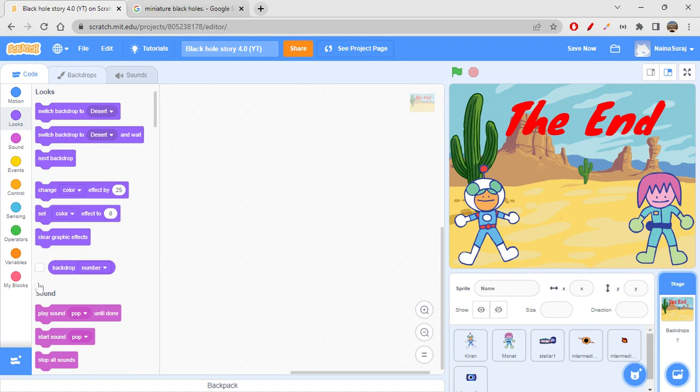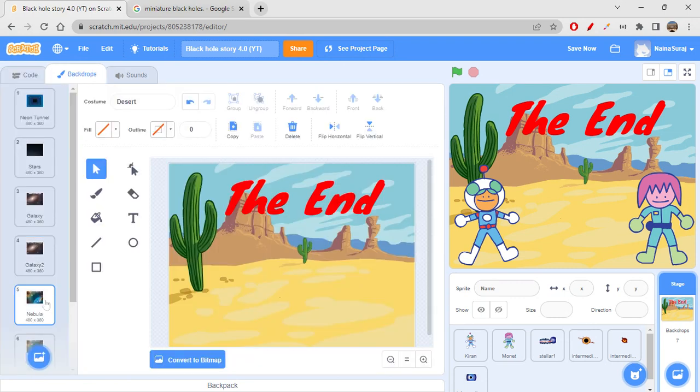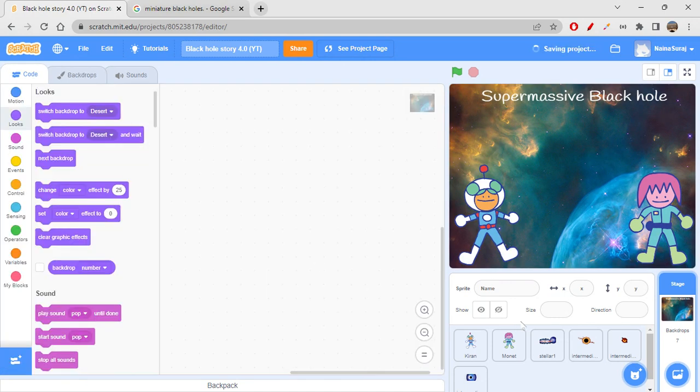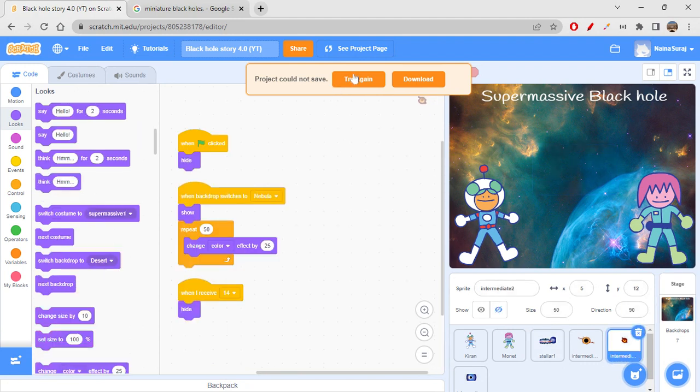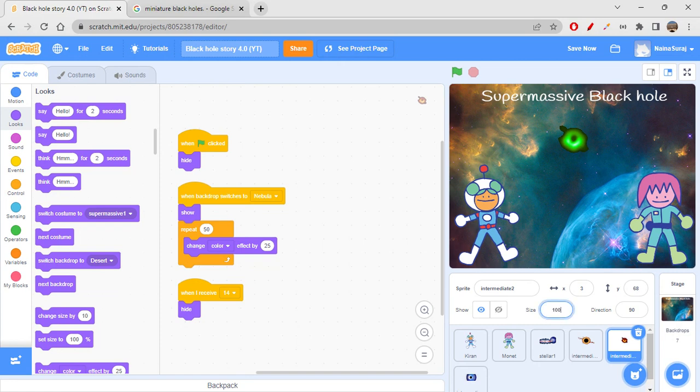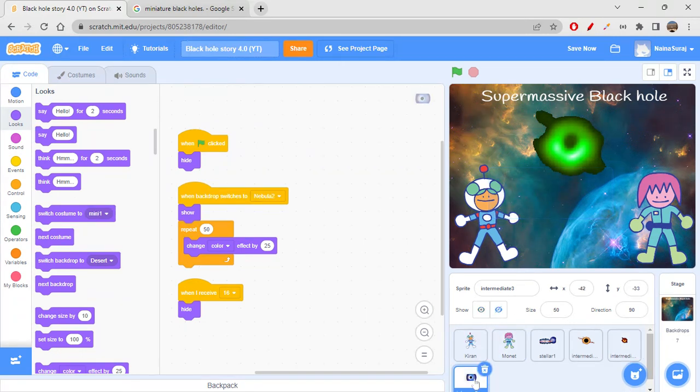Let's go here. Let's change the backdrop to Nebula. Come back to code again. Click on this. Draw again. So let's show it from here. Let's make it bigger. 100. I would say 120. Okay, cool. That's okay. And then this thing, show it.